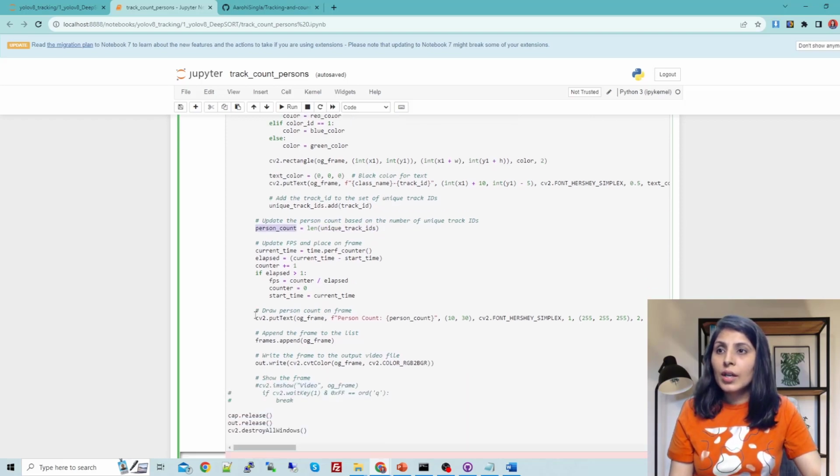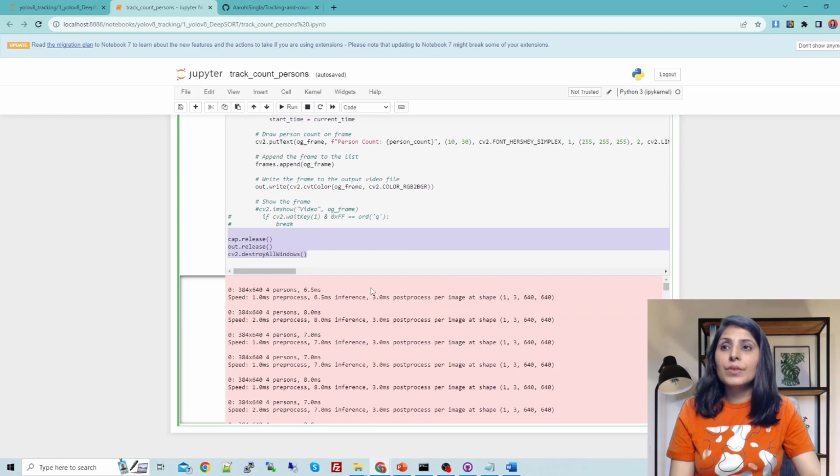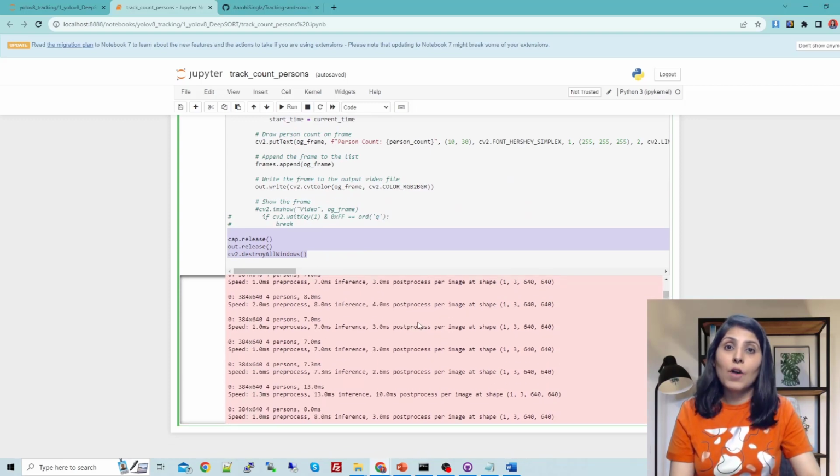Here we are writing the person count, getting the person count value from here, and getting the total number of counts. Then we are appending the frames, and then we are writing the output video. Then we are releasing all the resources. When you execute this code, you will get this kind of output, and you will have an output video.